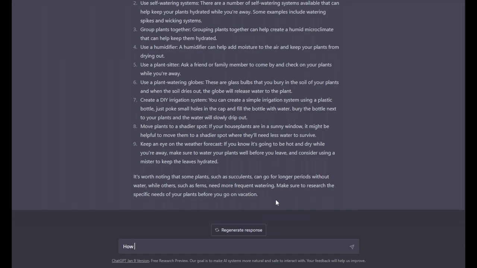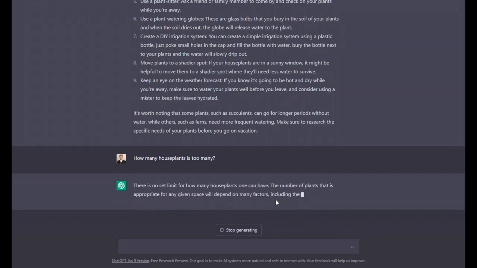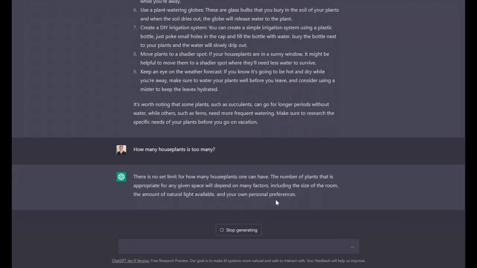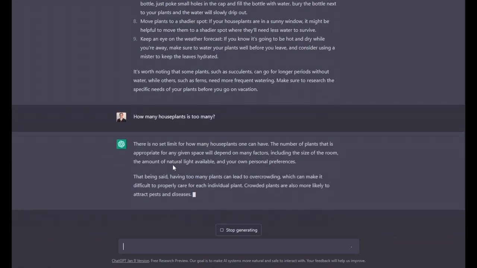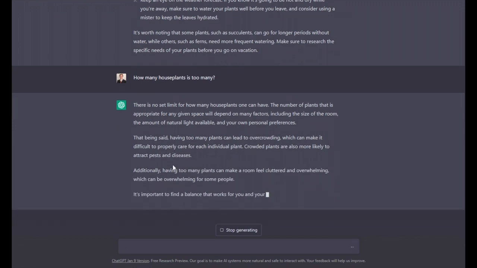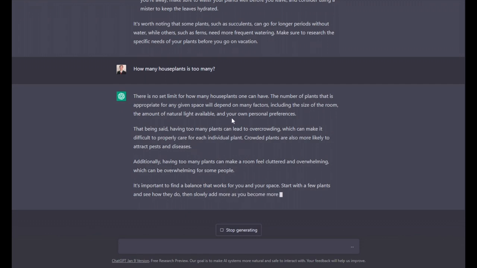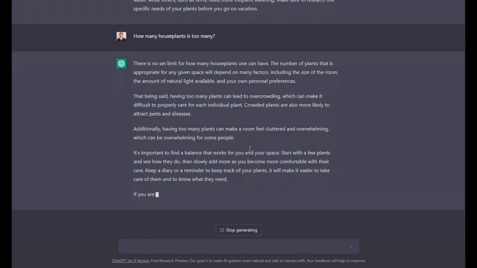What about this? How many houseplants is too many? Can you have too many houseplants? So there's no set limit. That's what it says. It says the number of appropriate plants depends on how much space you have in your room and your preferences. But too many plants can lead to overcrowding, which can make it difficult to properly care for the plants. And they're more likely to attract pests and disease, I guess.